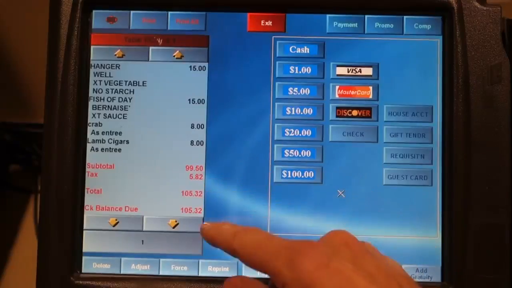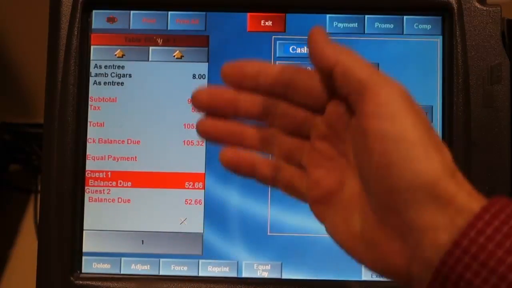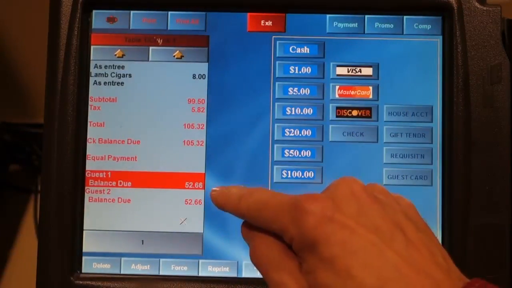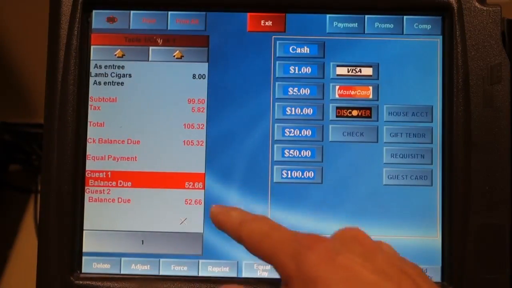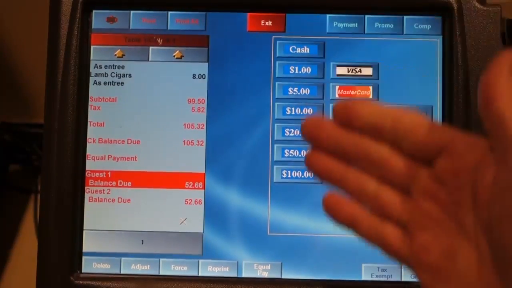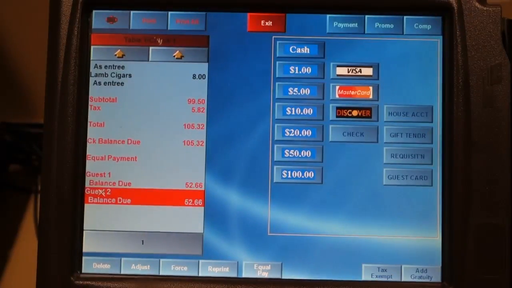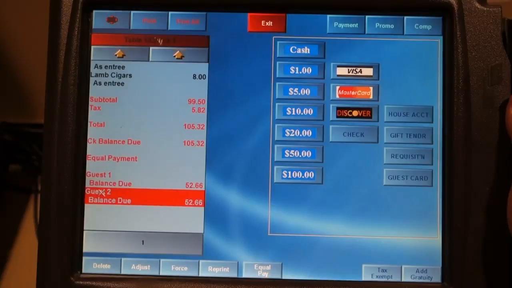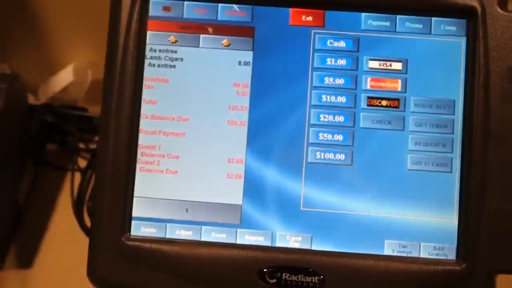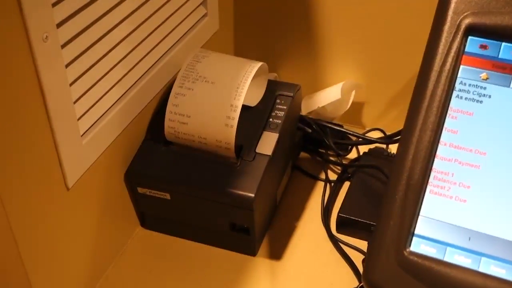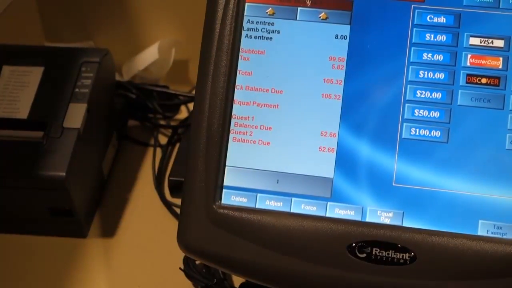Hit OK, and you can see this yellow arrow has a line underneath it. The payments went down to the next screen, and the computer adjusted it for you. So each person will pay $52.66. So this guest 1 is highlighted. You would take their credit card, slide it, or pay cash, and then once that was done, then you highlight guest number 2, and then process their payment, however they're going to pay for the day. And then go ahead and print them out. And that's your check. And that's point of sale drill number 3.